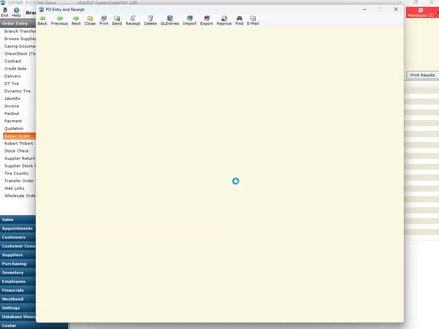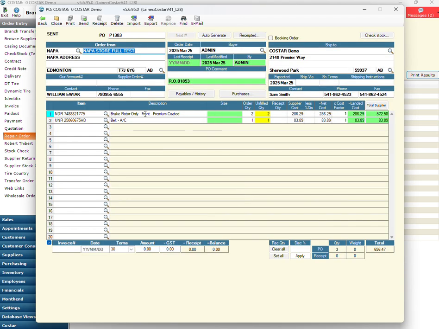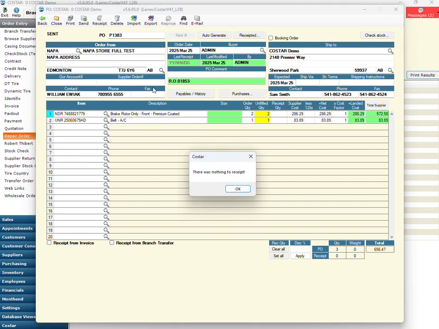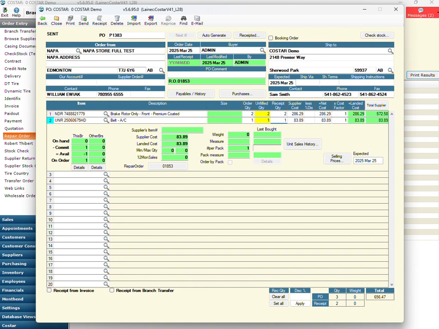The PO that was created automatically for the order of these parts will be accessible. So here's the purchase order that was automatically generated in Costar to track the order for the 2 brake rotors and the belt. Now all they have to do is enter the details about the invoice, so they can put your invoice details in and it'll set up the payable, or they can turn that off, and then they can press receipt. They enter the receipt quantity, saying I got 2 of them and I got 1 of them in my shipment.